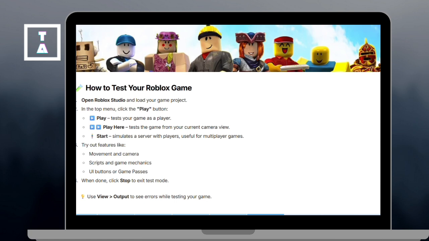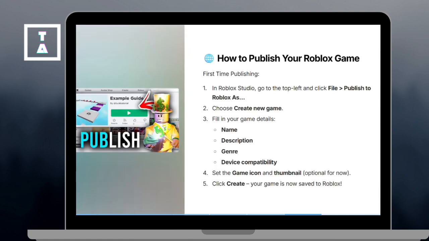And now, how to publish your Roblox game. So, in Roblox Studio, go to the top left, click File, and click Publish to Roblox As. Then choose Create New Game.